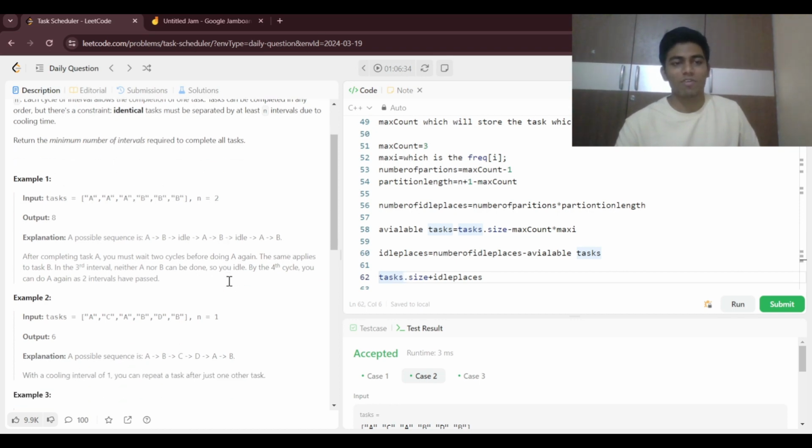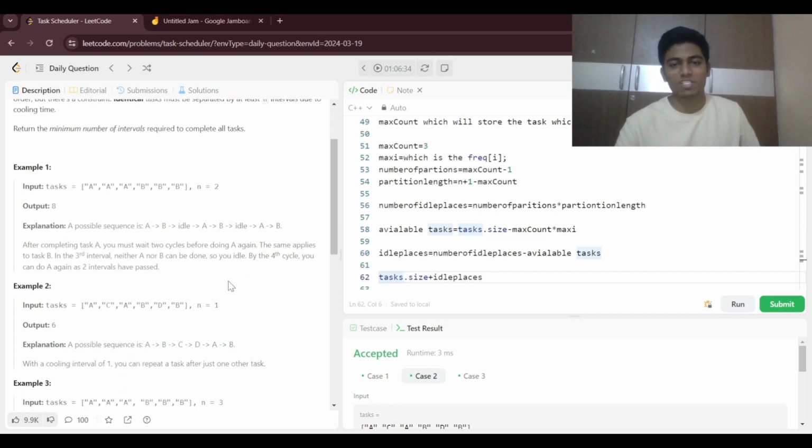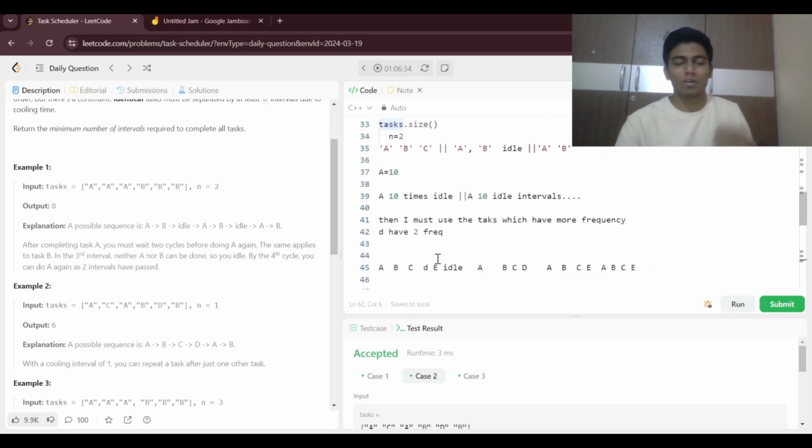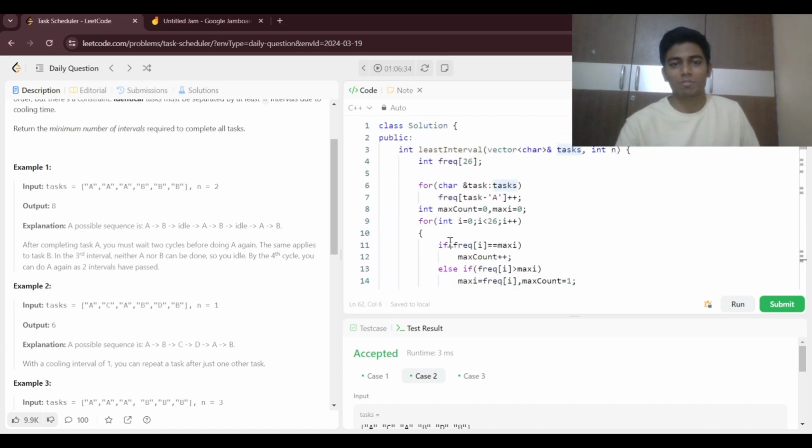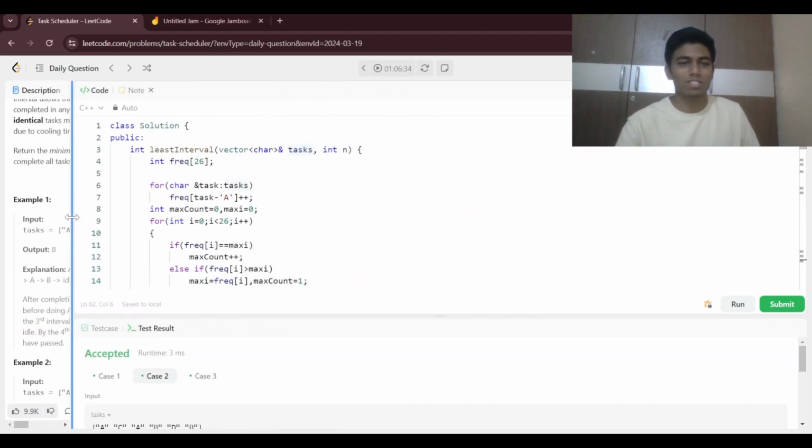So for this case, if we consider the time and space complexity, the space complexity is going to be big O of 1, and the time complexity is going to be big O of n. Why? Because we are not considering any 2 for loops or 3 for loops. So that is going to be the time and space complexity. So let's go through the code once.